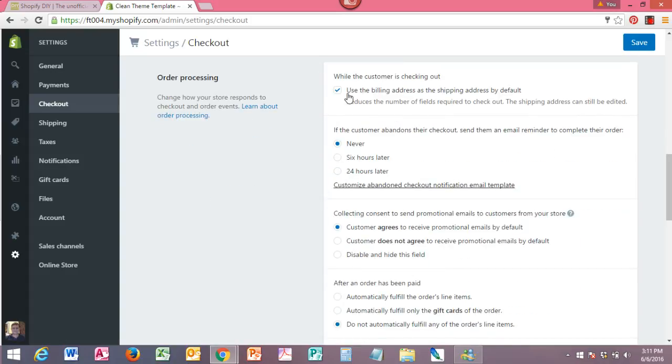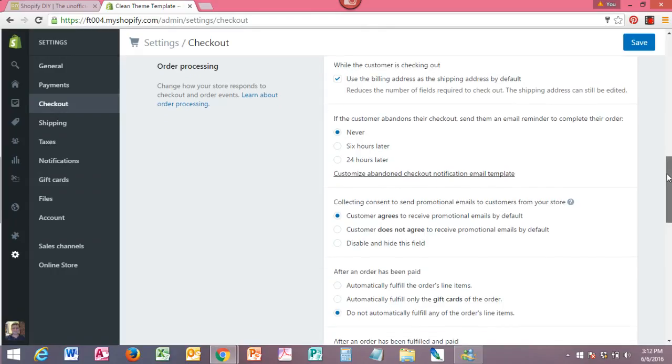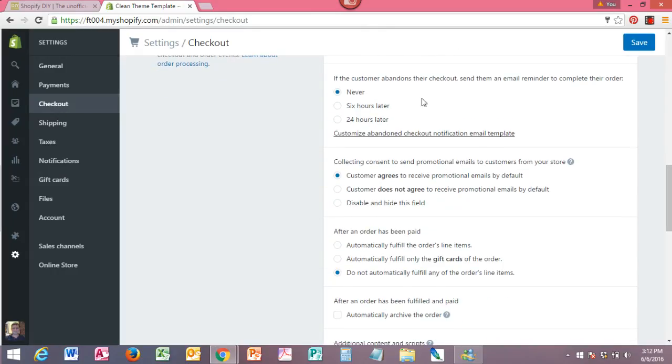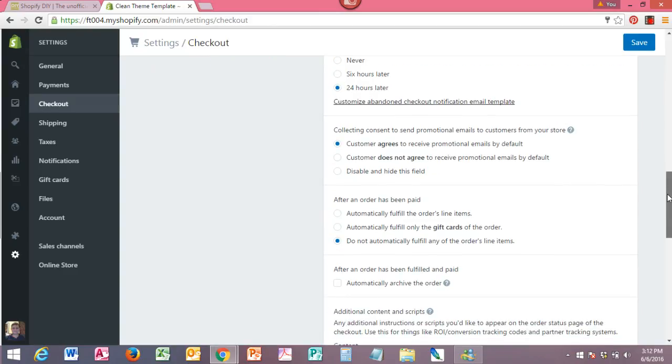Order processing, when the customer is checking out, do we want to assume that the billing address is also the shipping address? The customer will be able to change that, but it will fill it in automatically for them. Typically, that's a good thing to do. If they abandon their checkout, do you want to send them an email reminder saying, hey, look, you put some stuff in your shopping cart, are you sure you don't want to check them out? I always check those.